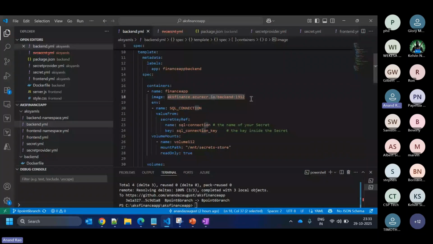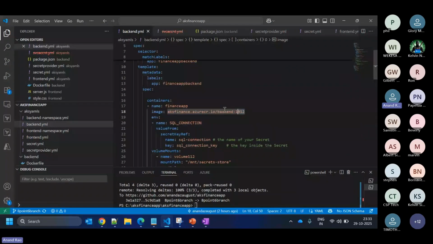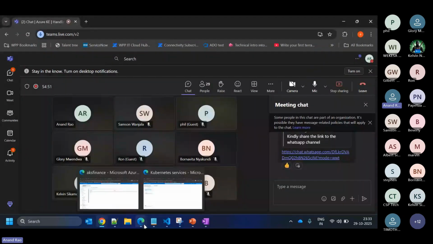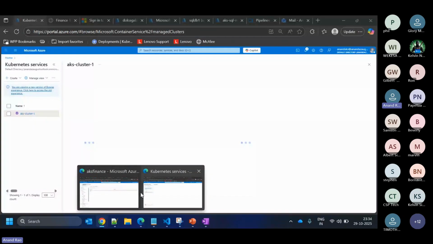Here your pod has a direct relationship with the container registry where my image is already available. I already created this image, but I didn't show that because we might run out of time. I already pushed these two before the call itself.